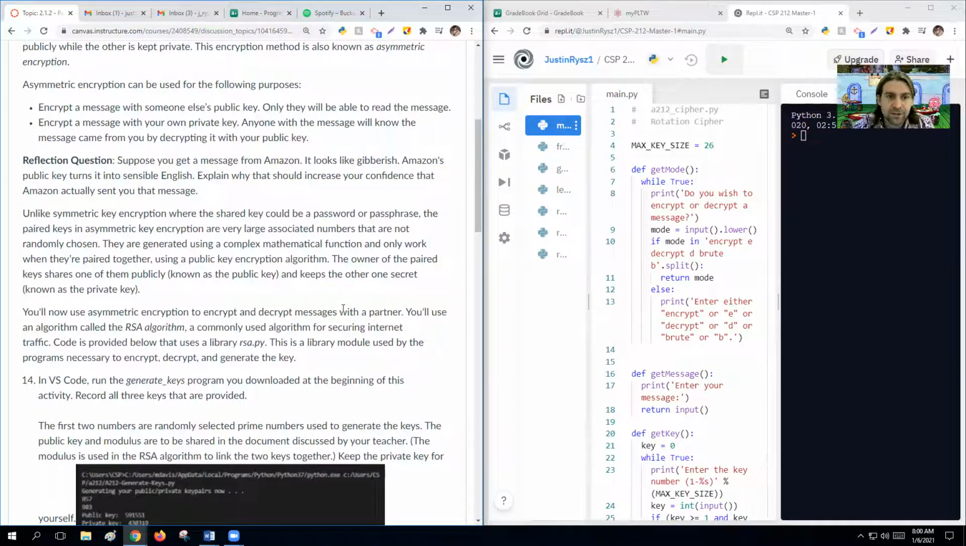Let's try to explain why you should increase your confidence that Amazon actually sent that message. If you have Amazon's public key, you are able to decrypt that message using their public key. If you try to use somebody else's public key, say Home Depot's public key, on that encrypted, mixed up message, and it worked, then it came from Home Depot. So you can get encrypted messages from all over. It's like getting a word puzzle from all over, and whoever's public key can decode it, that's who sent it.